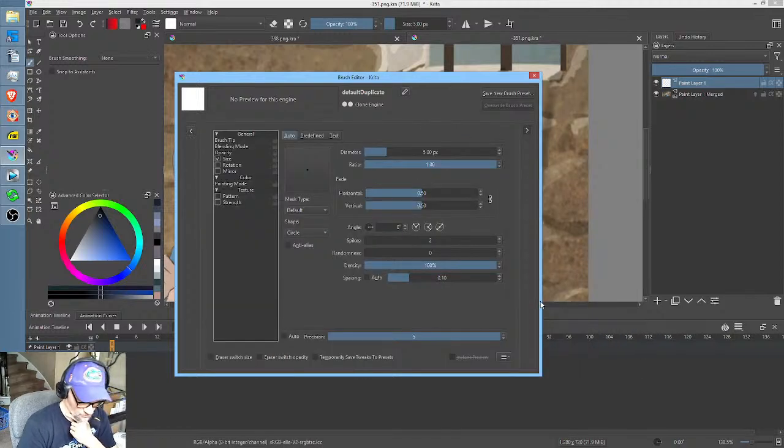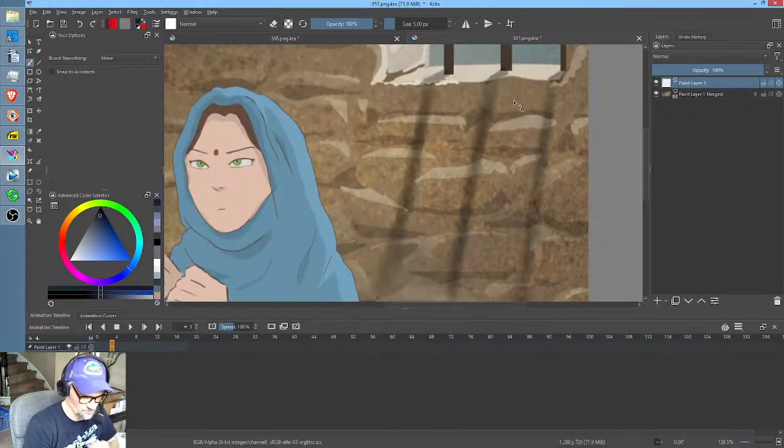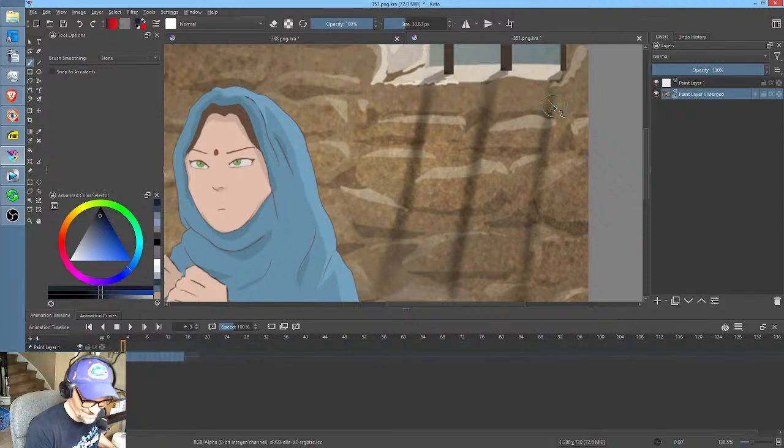So where's my previewer though? Okay, I'm not going to save that as a preset. I'm just going to see what happens. I'm assuming that this is what you would do. Okay, and I'm in the wrong layer. This is additionally tricky because, yeah, I'm going to have to clone.